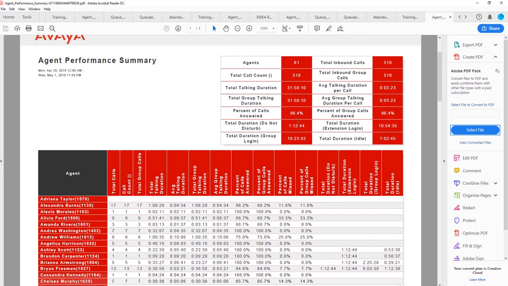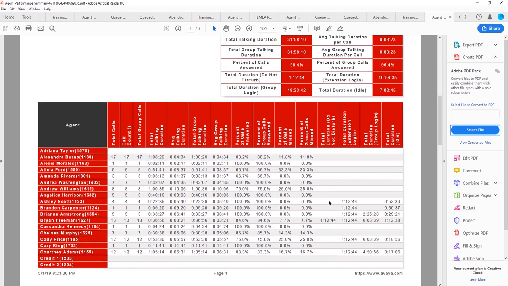And let me zoom in here so it's a little easier for you to see. So here I can see, again, when agents went on do not disturb, how long they've been logged in to their extension, how much time they've spent logged into their groups, and their different idle durations.